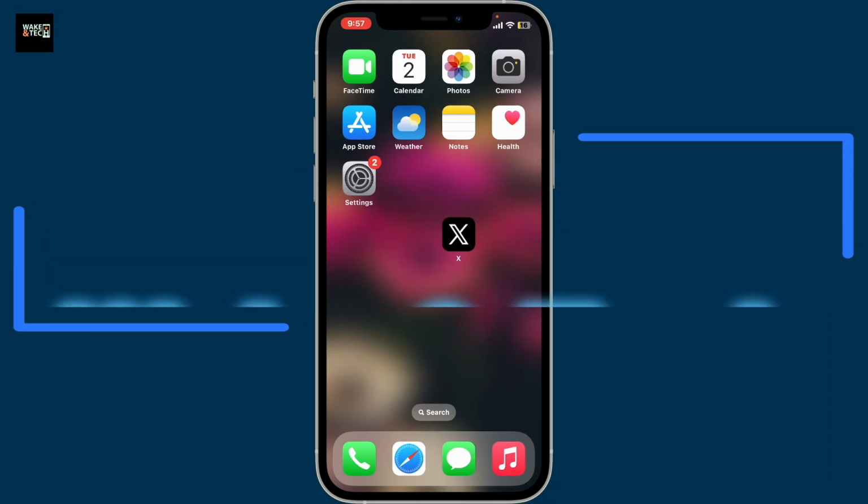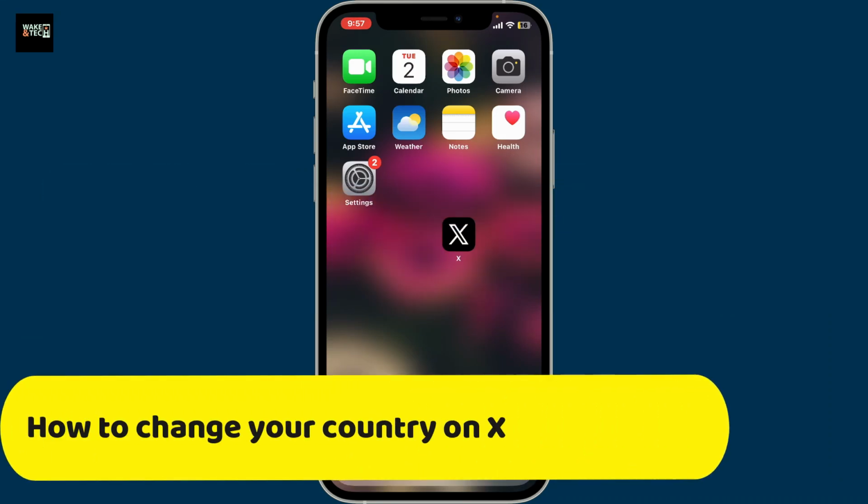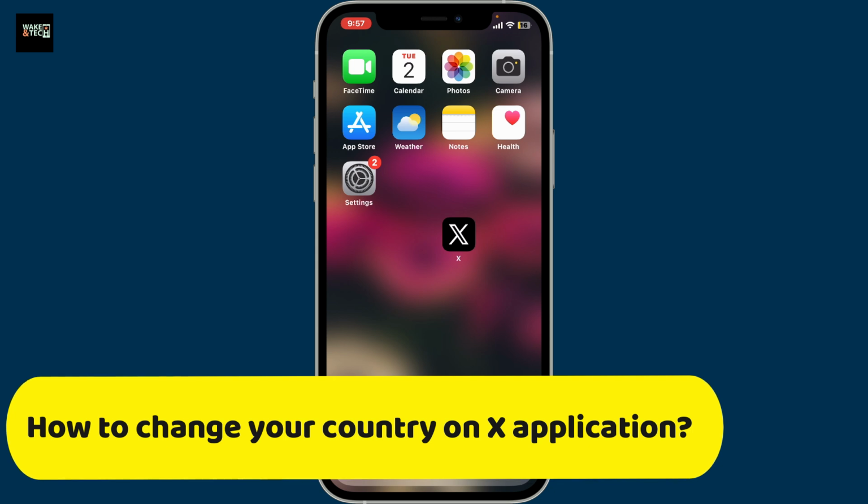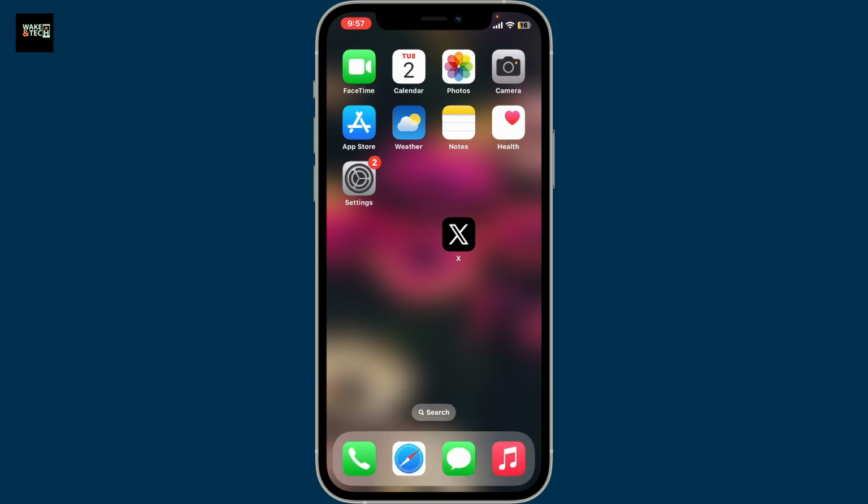Today in this quick tutorial, I'm going to show you how to change your country on the X application, formerly known as Twitter. If you move to a new location and you want to see region-specific content or just need to update your account information, follow through these steps.